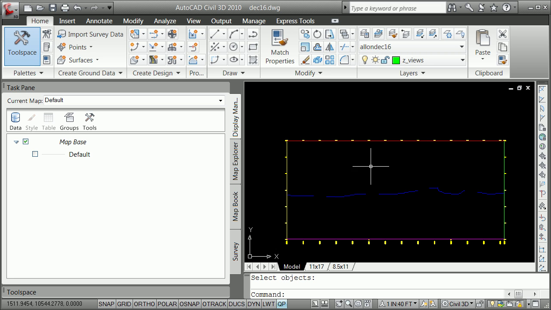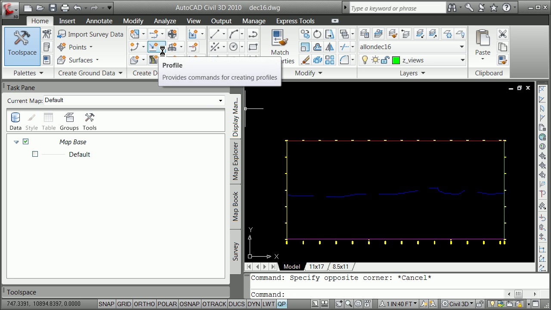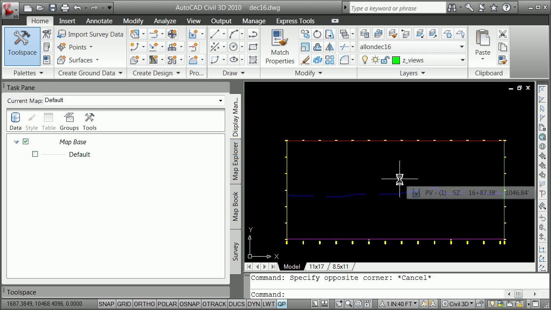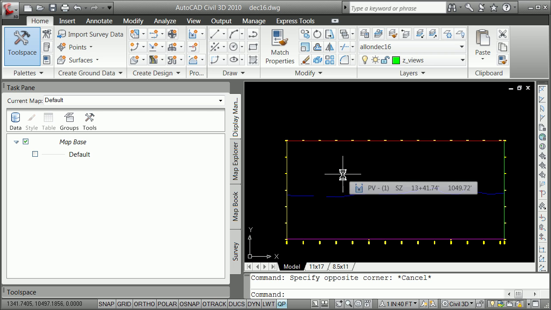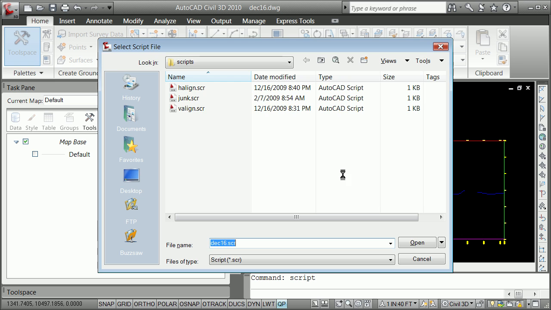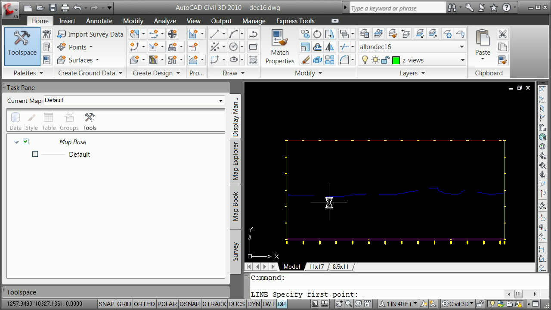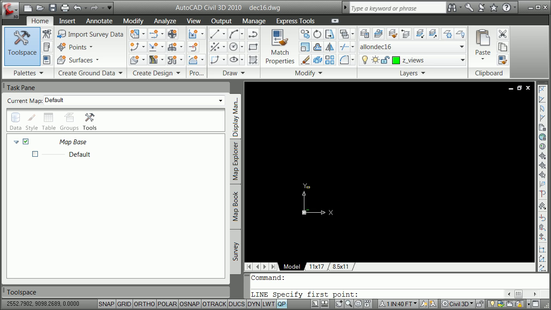I don't like the way that thing circles through there, but we're going to try right now to go ahead and show you how you can go about bringing in your vertical alignment with the same thing. Because it is in station elevation times 10, you can say script, and you can go ahead and bring in your vertical alignment. It's going to bring it in at the current layer. Where did it put it? It put it down here.